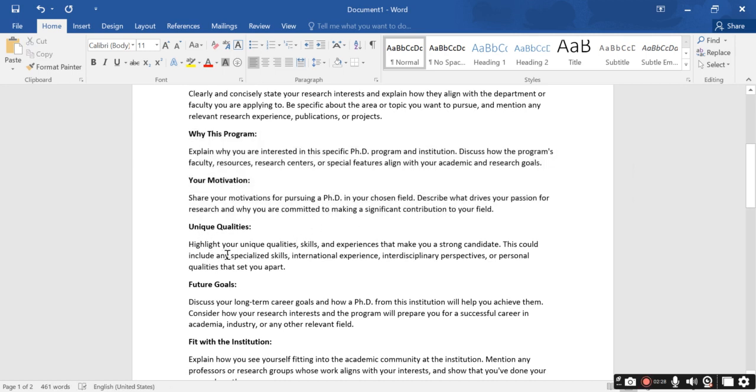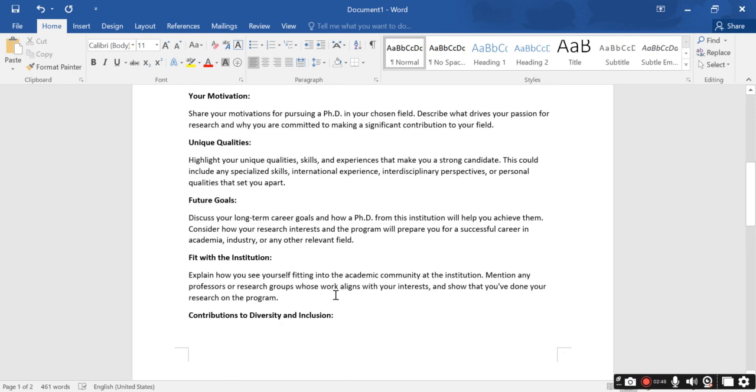Unique qualities. Highlight your unique qualities, skills, experiences that make you a strong candidate. This could include any specialized skills, international experience, interdisciplinary perspectives, or personal qualities that set you apart.